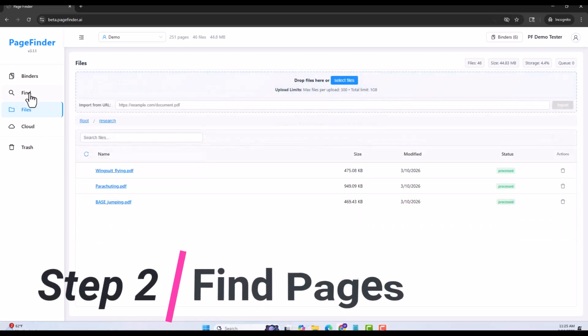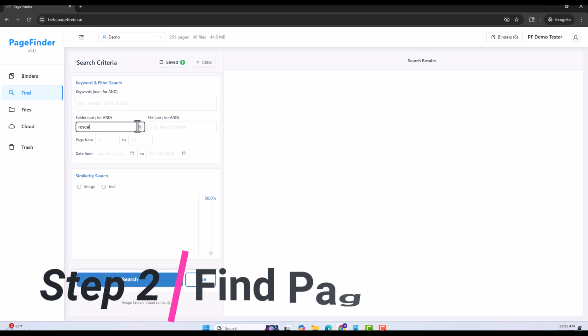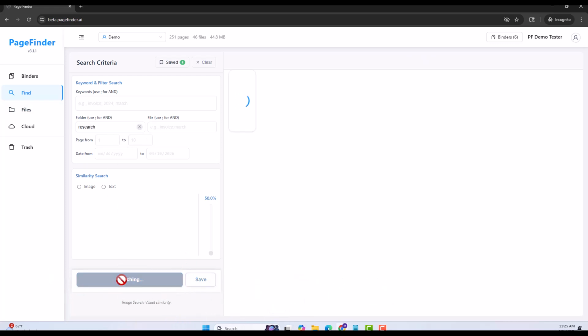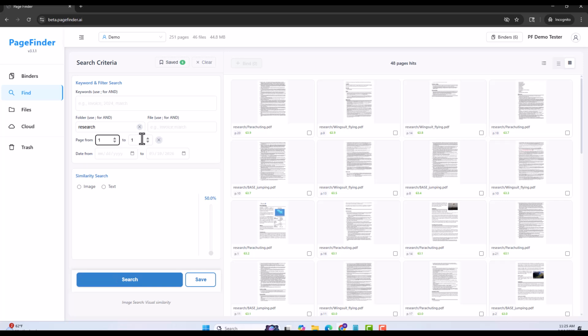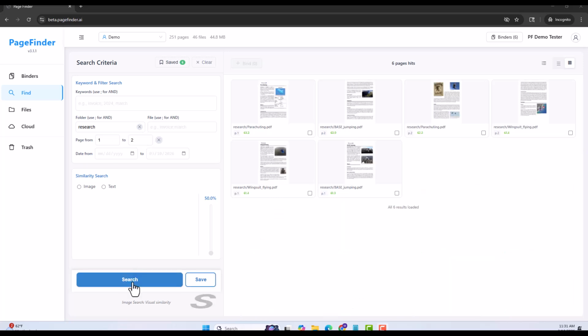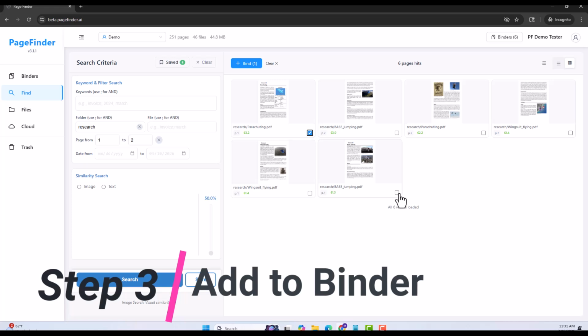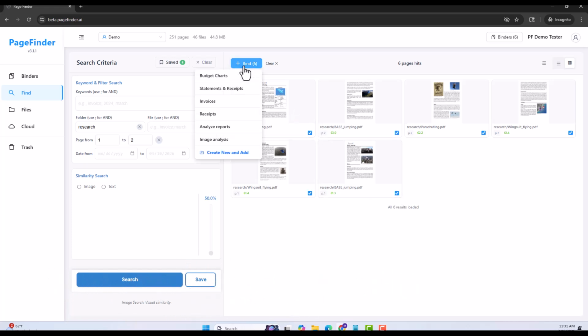Once your files have been processed, you can search for the pages you're interested in researching by using combinations of keywords, filters and image matches. From here you can select the pages and organize them into a binder.